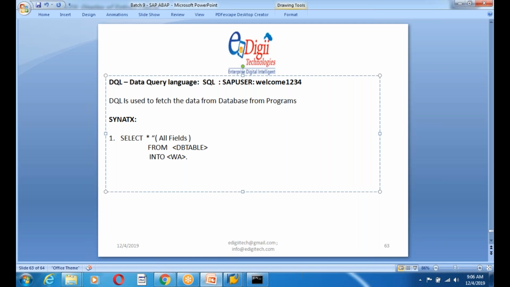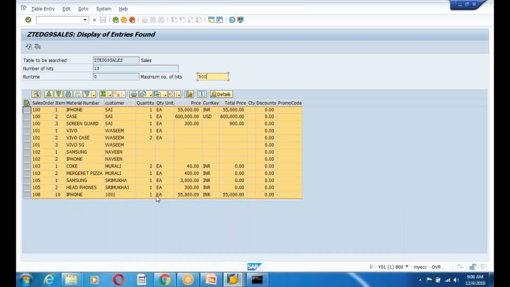Send the data to the work area. And guys, suppose you are fetching the data from the database, are you going to have only a single record? If it is a single record, yes, I can store it in the work area, that's fine. But I need to store all these records. I need to store all these records. And is the work area capable to store all the records? No, right?